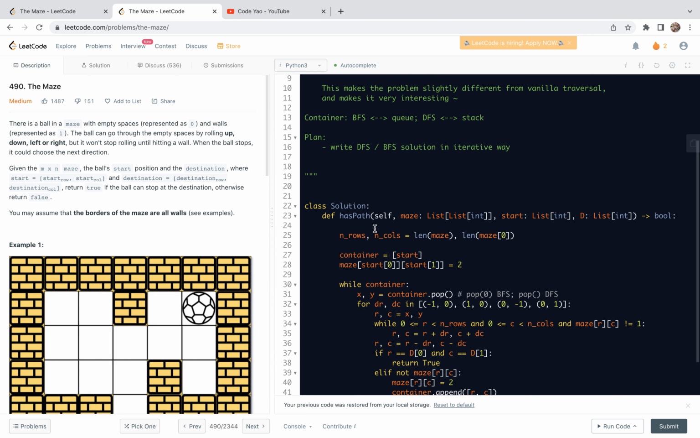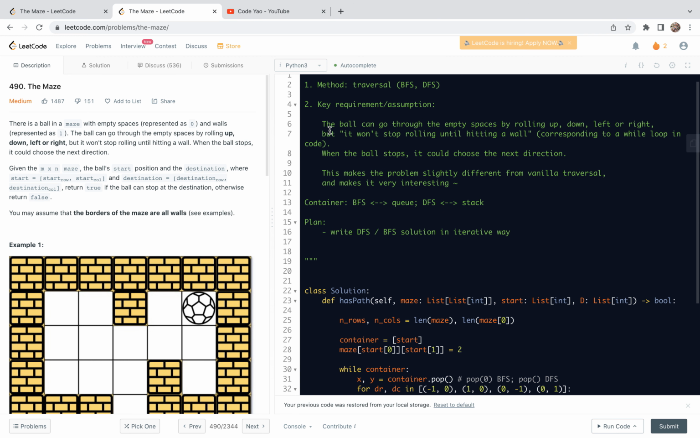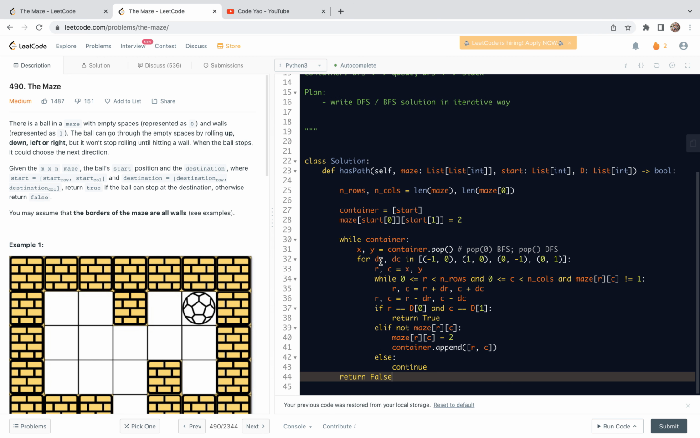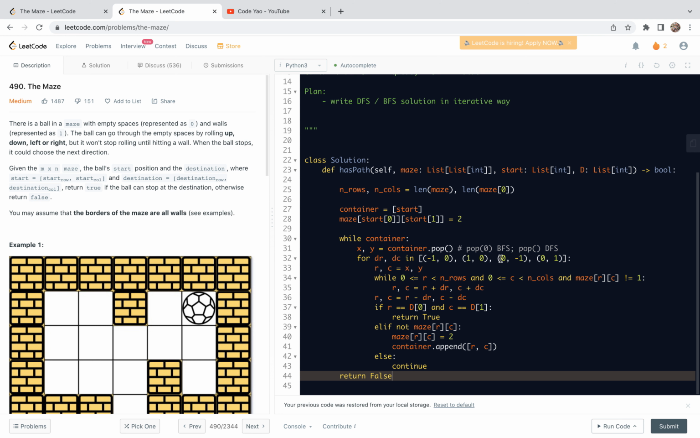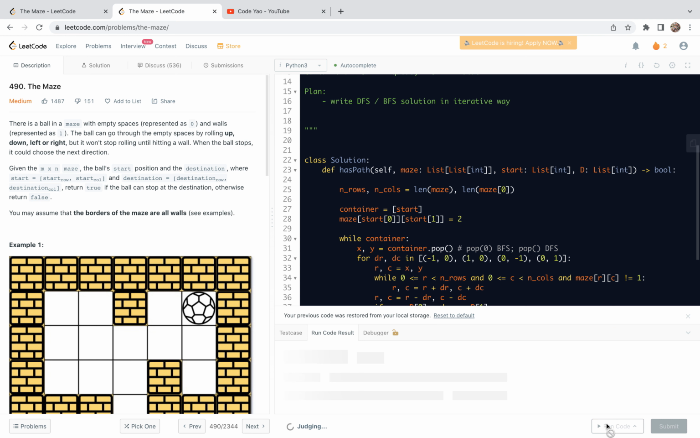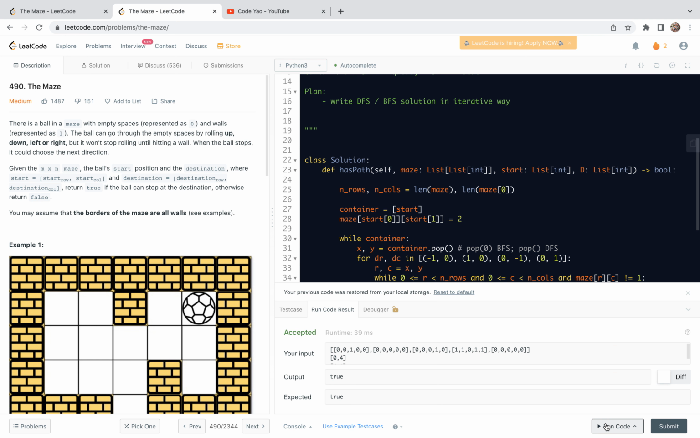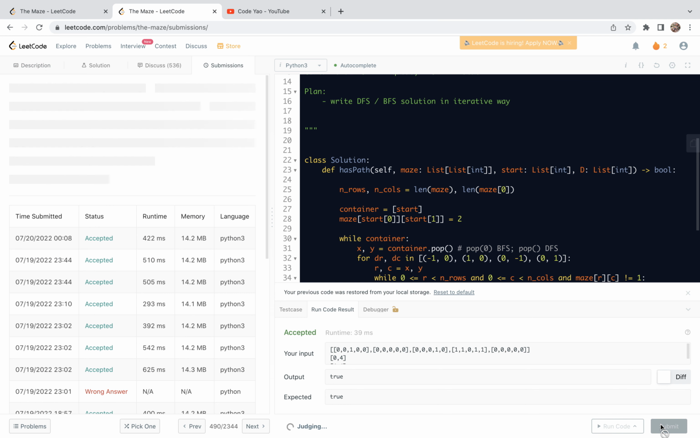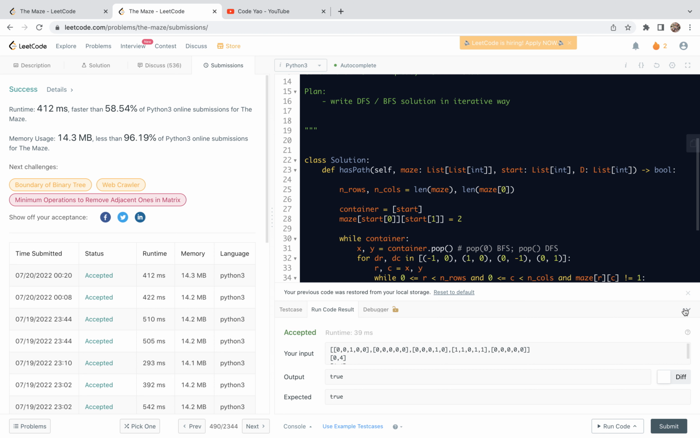Basically, it's a translation of this moving rule or rolling rule for the ball. Depending on the container behavior, we can write a corresponding depth first solution or breadth first solution. Let's do a special case check for now. Yeah, it passes one example. Now let's look at the generic case. Yeah, it passes all the test cases.